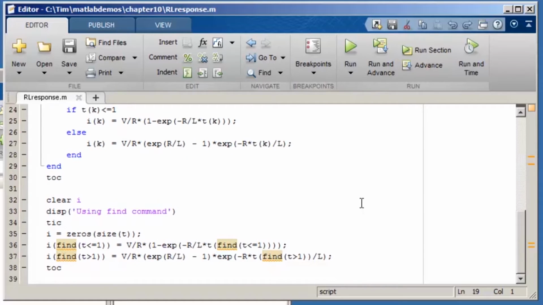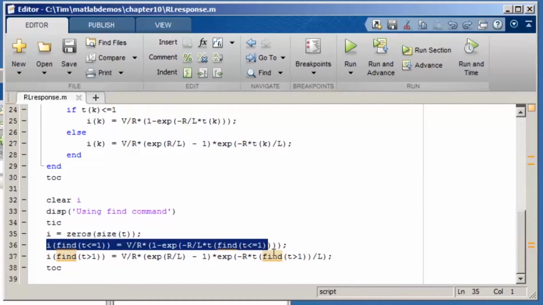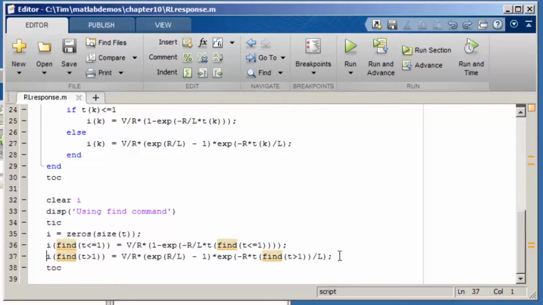Finally, I'll use array operations. First, I pre-allocate memory for I. Then I use the find command to determine which equation to apply to the values. The values of current corresponding to times less than or equal to 1 are calculated here. The values of current corresponding to times greater than 1 are calculated here. As usual, the tic and toc commands are used to find out how long this process takes. Now I'll run the code.